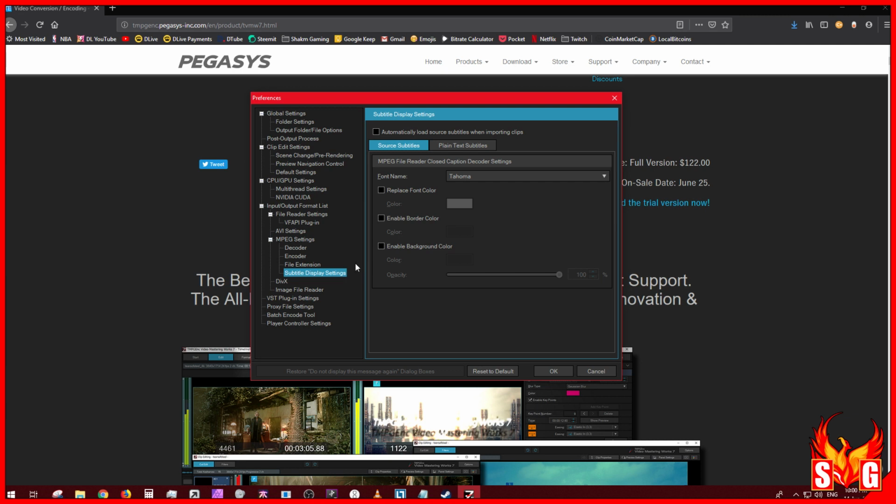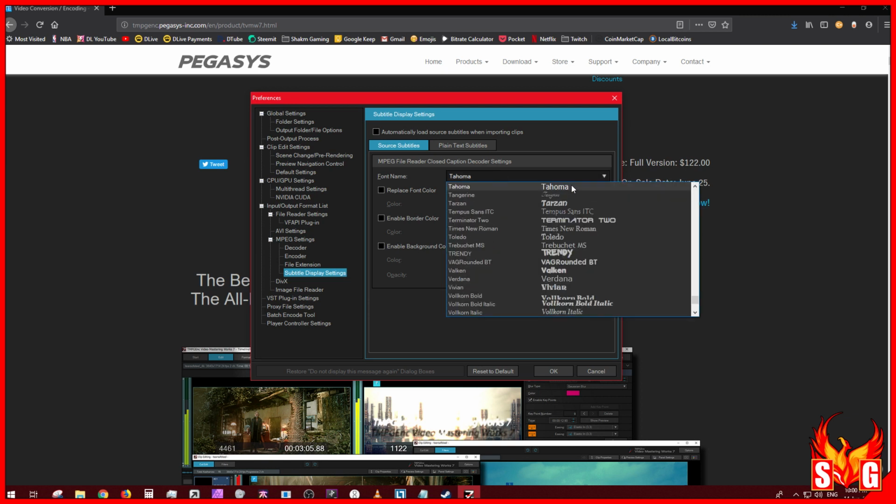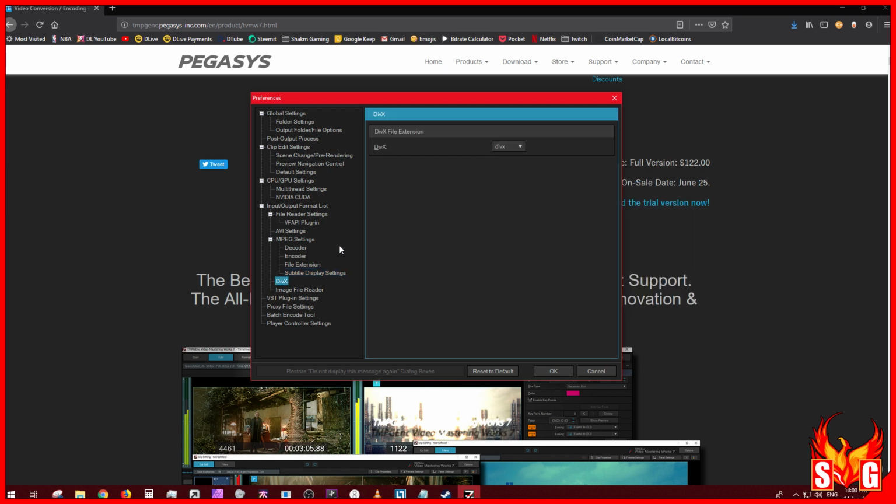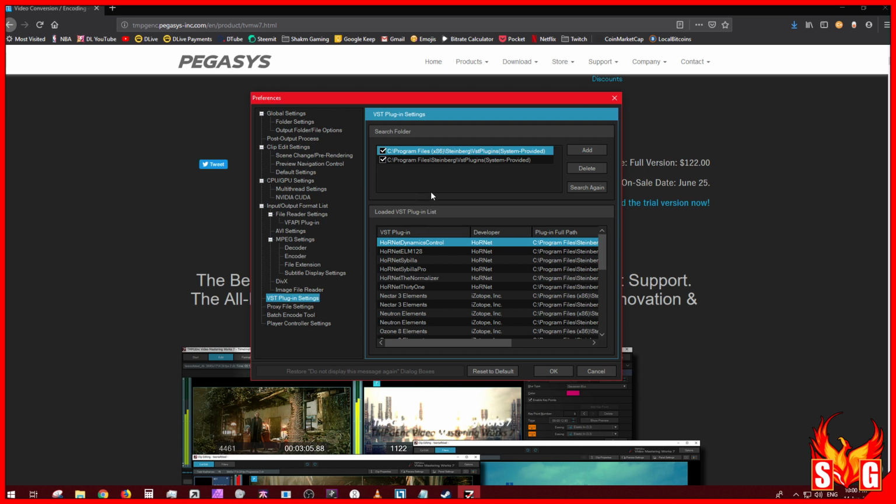Subtitle display settings. Now subtitles are something new, so maybe let's take a look at this. Automatically load source subtitles when importing clips. Oh, this is for importing, not creating, which is what I'm actually more interested in. You can choose some fonts and stuff like that. Tahoma is a really ugly font to use, but okay, let's roll with it. Anyway, DivX, for whomever still uses that. Image file reader. Sure, VST plugin settings.